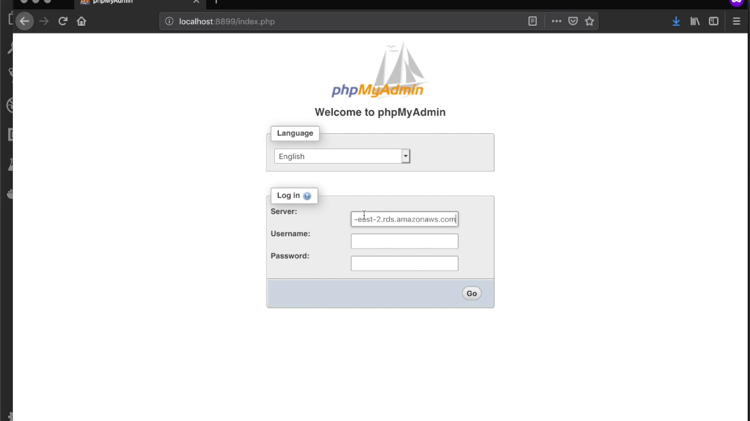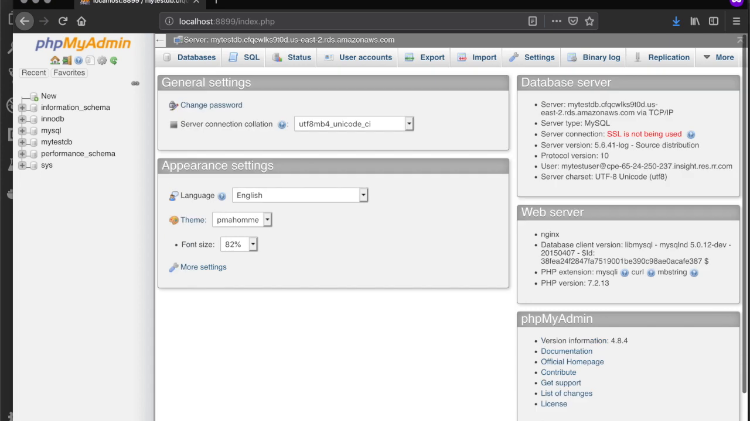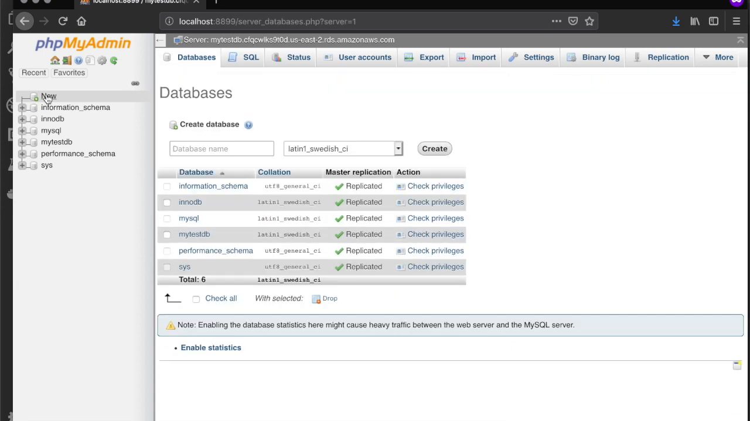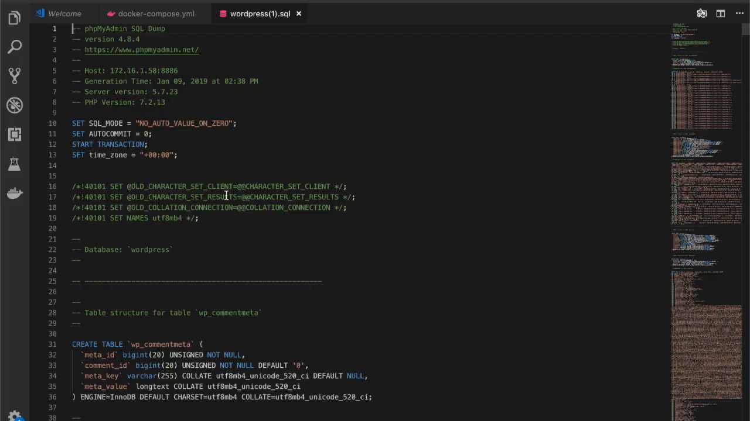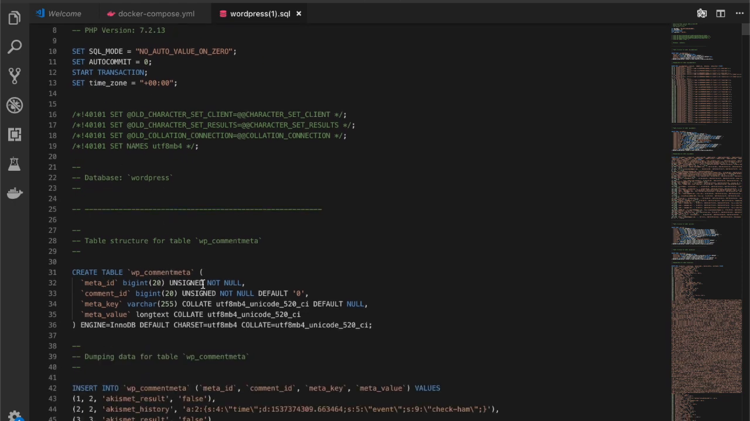The server is located on Amazon, and there is a my test user and the password for that user. Go ahead and log in. We are now connected to my Amazon version of MySQL. We can look: there is no WordPress database. We'll create that database real quick. Actually, I don't remember if our SQL file creates the database. Let's take a look. No, it does not create the database. It only creates tables, so we need to have a database ready to go.